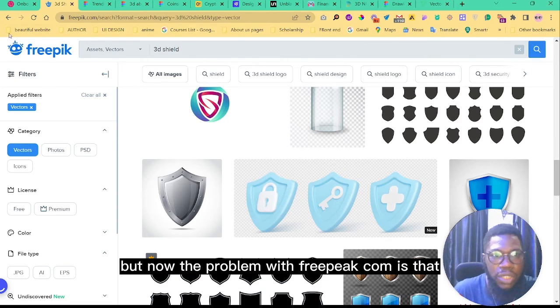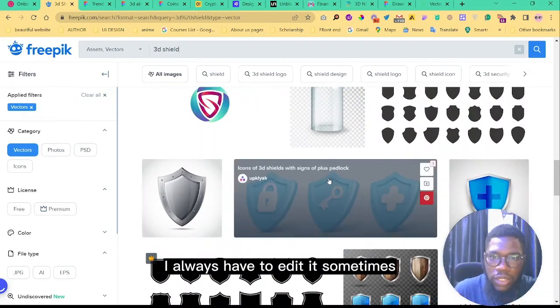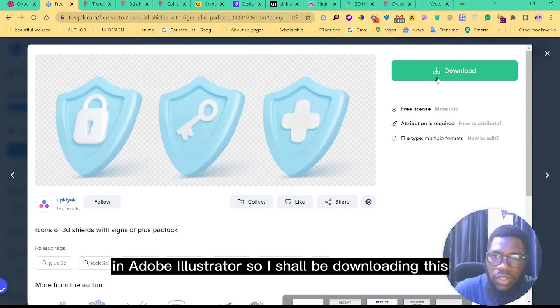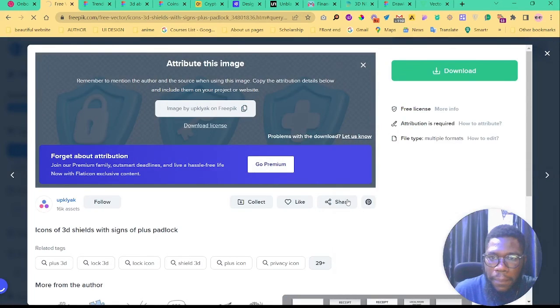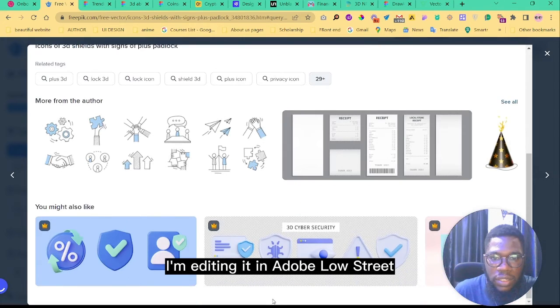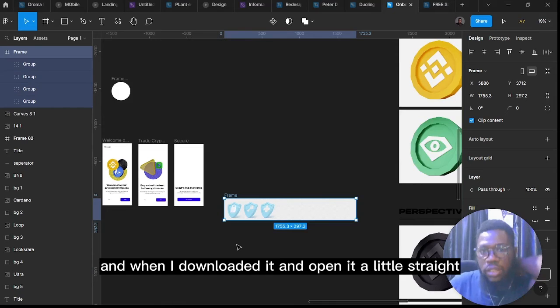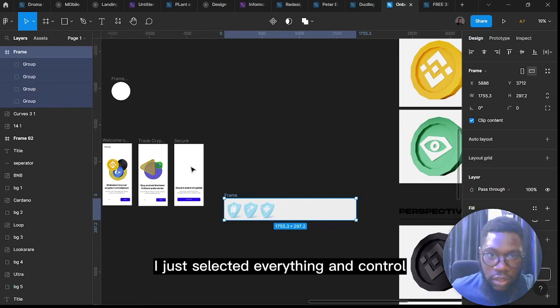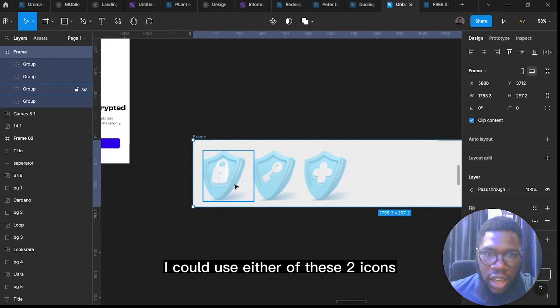But now the problem with freepik.com is that I also have to edit the design. I always have to edit it sometimes in Adobe Illustrator. So I shall be downloading this and editing it in Adobe Illustrator. So I have gone ahead to download the illustration, and when I downloaded it and opened it in Adobe Illustrator, I didn't edit anything. I just selected everything and copied and pasted here. So in pasting here, I could use either of these two icons.